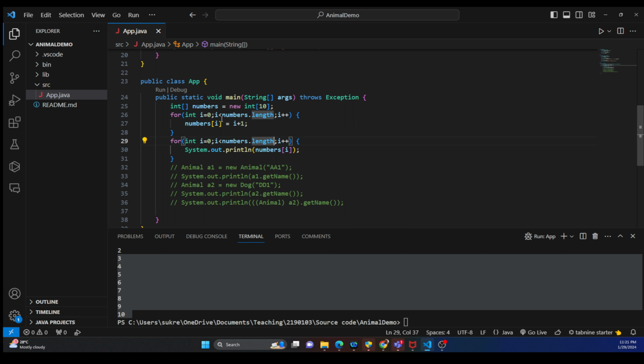i++ means use the value of i first and then increment. I'll tell you later about this.